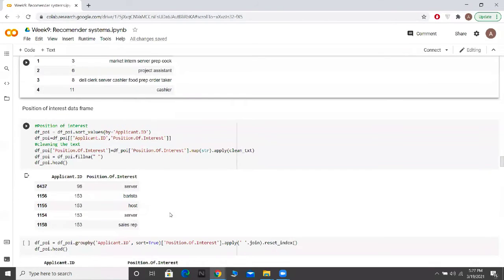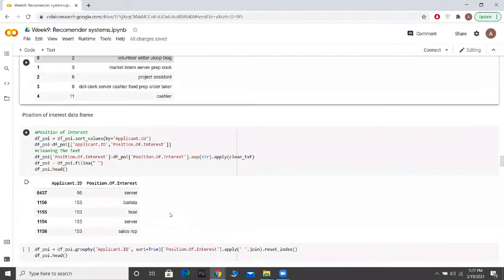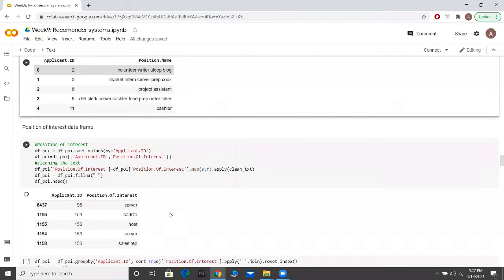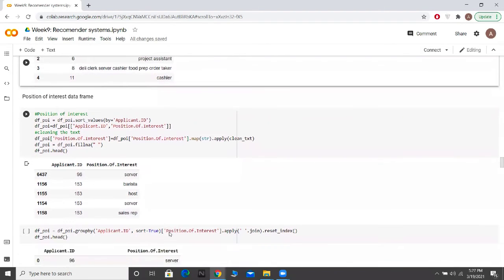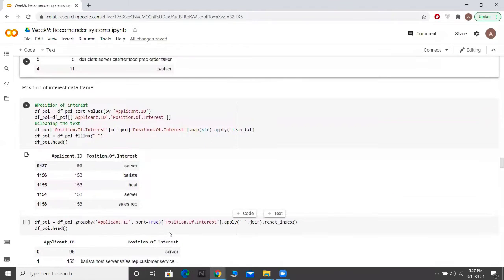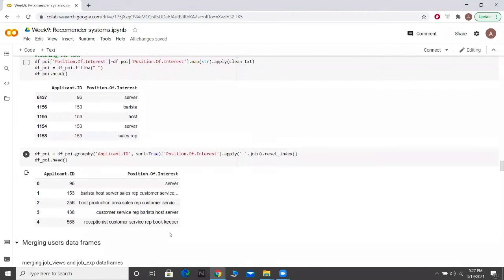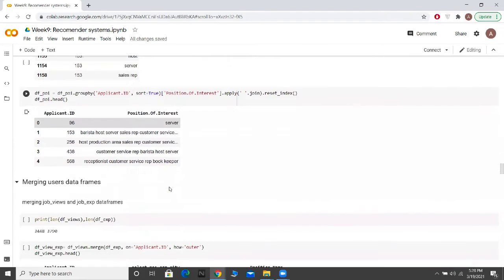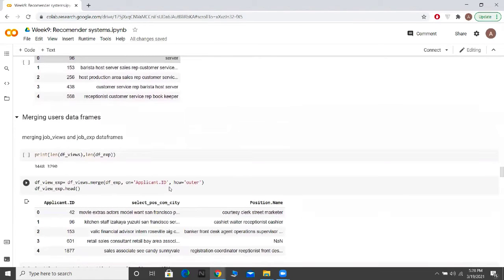Then comes the last data frame, I guess it's the last one for the users, that is the position of interest. So here again, the data frame is applicant ID and the position of interest. Again, doing the same steps, grouping by and appending all into one. So there are no redundant applicant IDs. Each row corresponds to one applicant ID, and the position of interest corresponds to the interest in positions that he has shown. Yeah, so this was the last one.